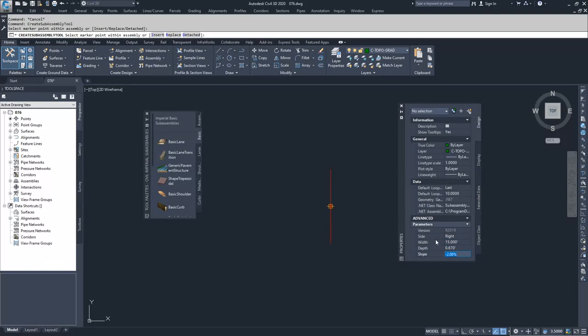From there, I'm going to get back into my drawing window, and I'm going to select my baseline. I can select anywhere on this baseline, and it will place my basic lane at the center point of that baseline. So I selected the baseline, it placed my lane in here.